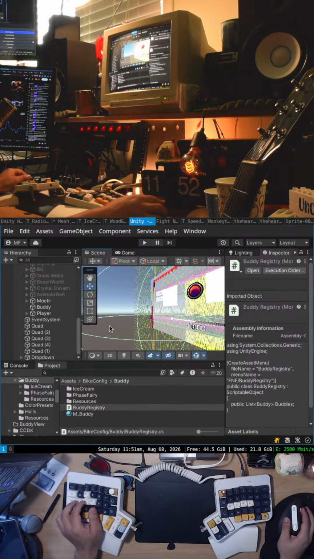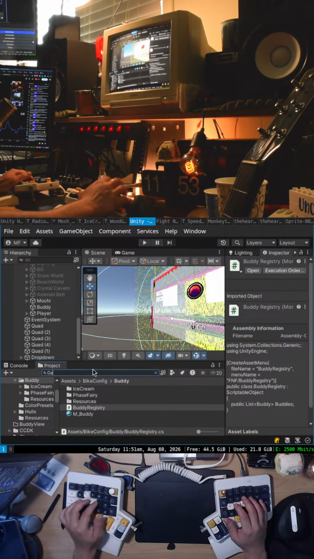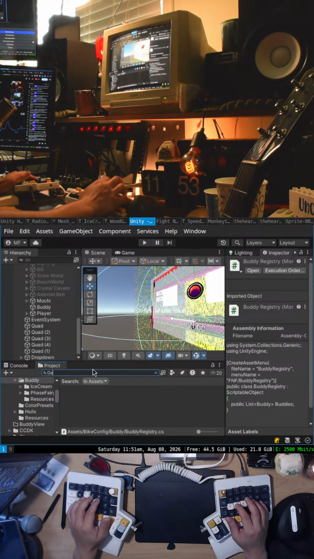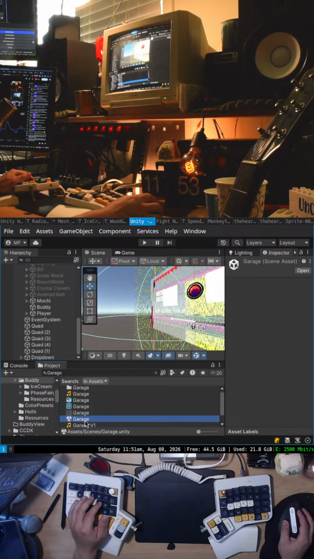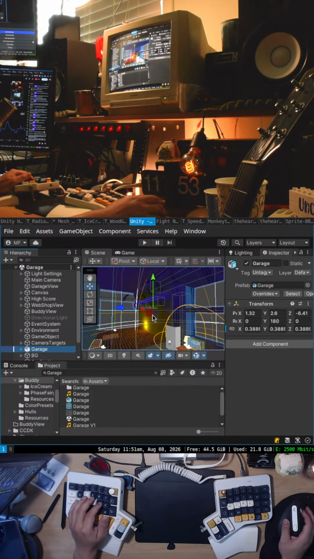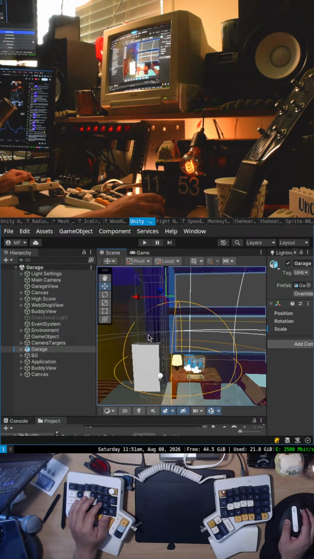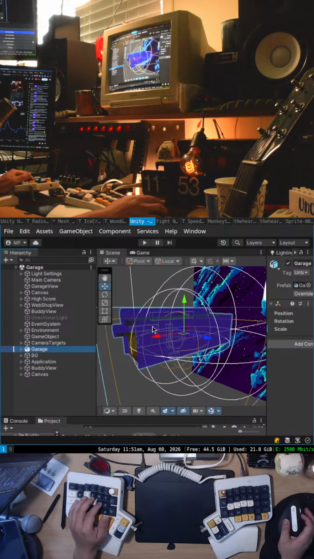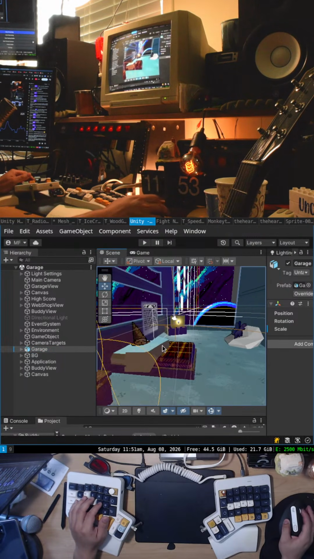Let me try implementing the main menu selection stuff. Let's also save this scene. Garage. There we go. Yeah, because I want to be able to select buddies, and that's not something I've added yet. It needs to be added. I have some basic stuff going on here, but it's not quite there. Not quite there.